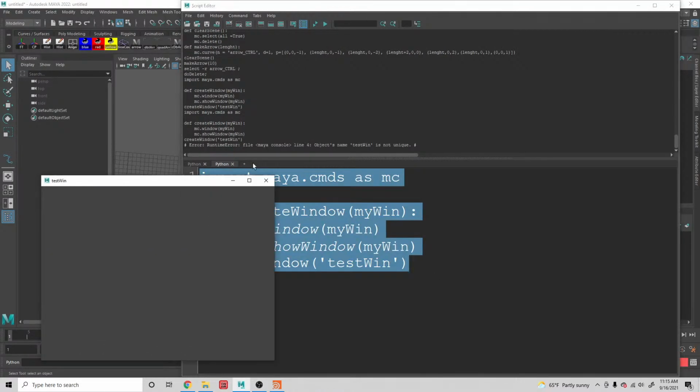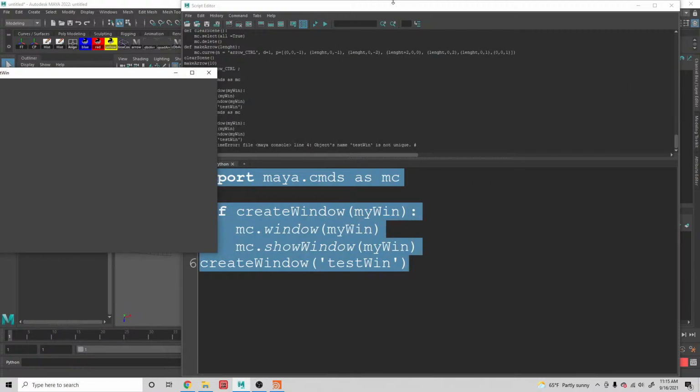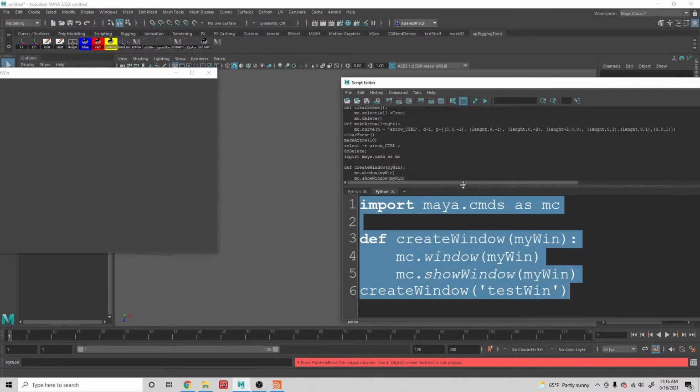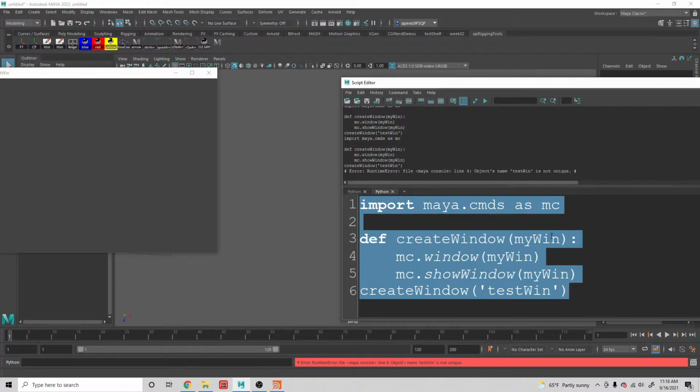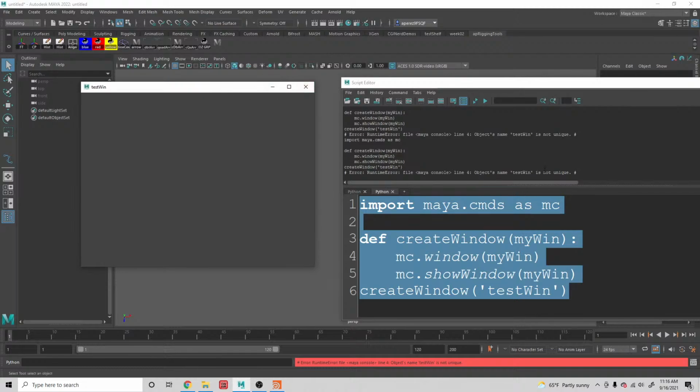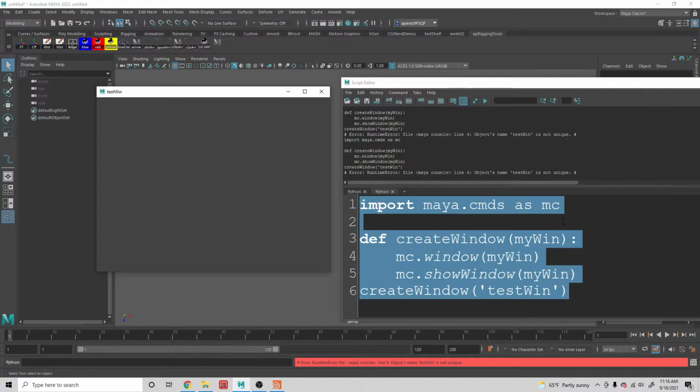So let's run this again, and what you will see is here we actually got an error. It says it's not unique. Depending on the version of Maya, it might actually let you create a new window. In this case, it's not. We're using Maya 2022 right here. So they've fixed that issue where we would be able to create a whole bunch of new windows, but we also are not able to update this window when we run the code. So what do we do about that?